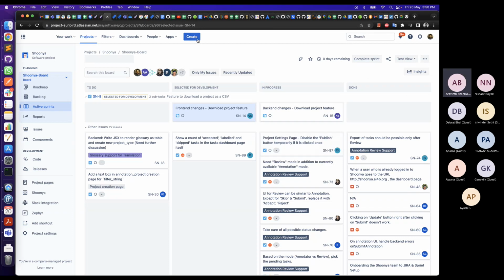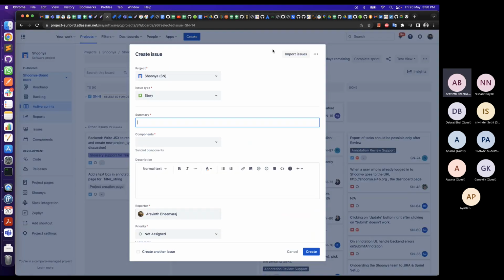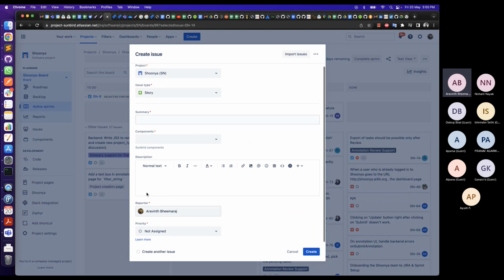Creation is straightforward. You just click on create, select the project, and select the type. I told you about the epic, story, and task, so you can create any of them. You create a one-liner summary, add a description, attach a priority, and then assign it to the respective member. Those things are easier.